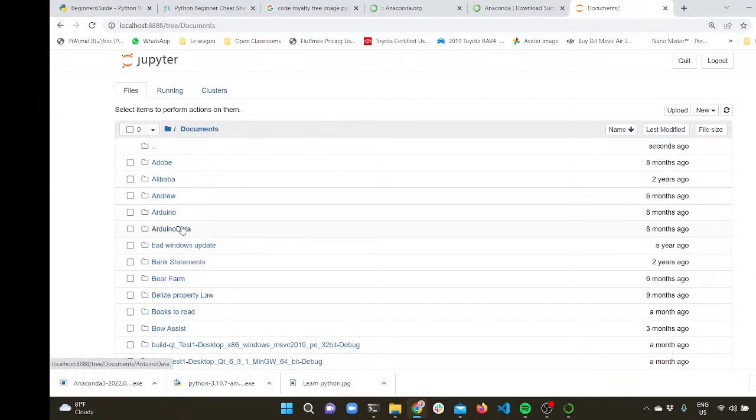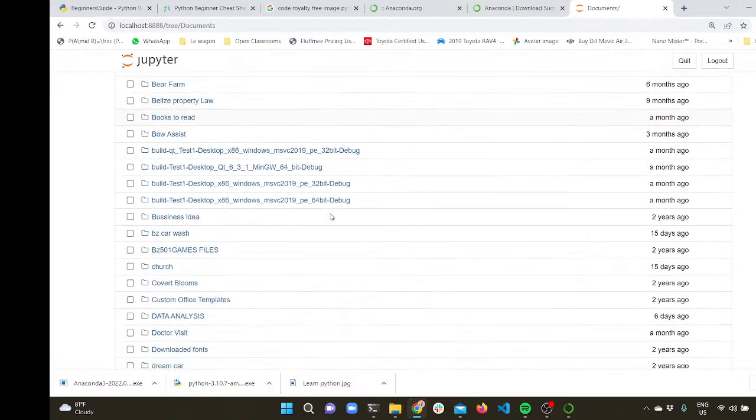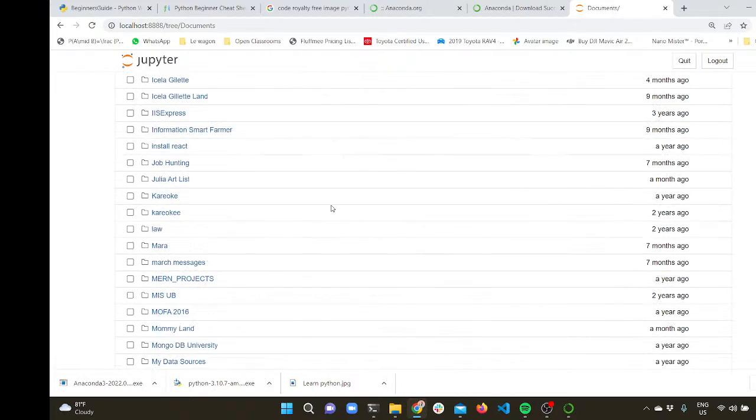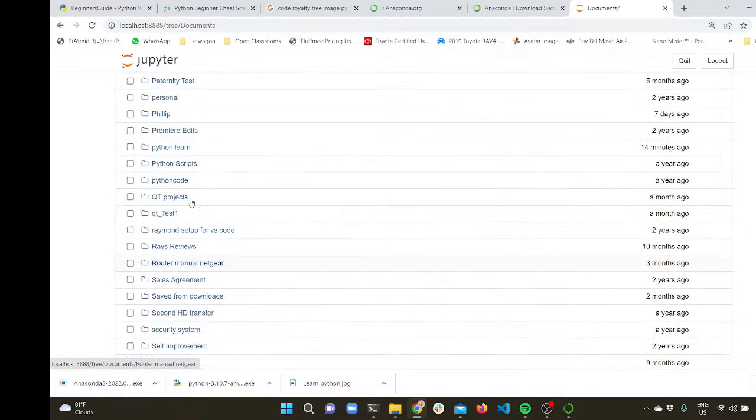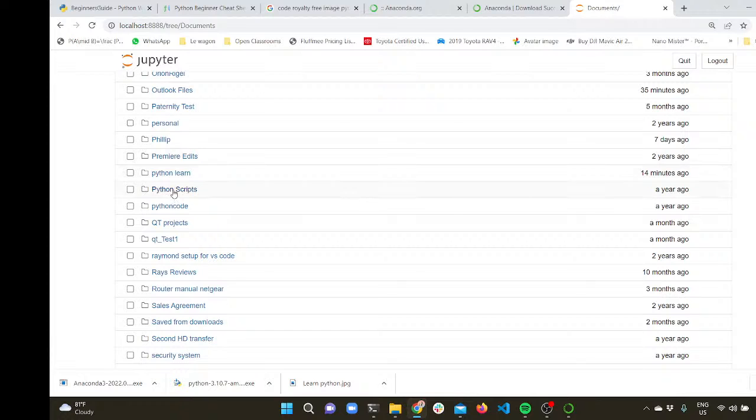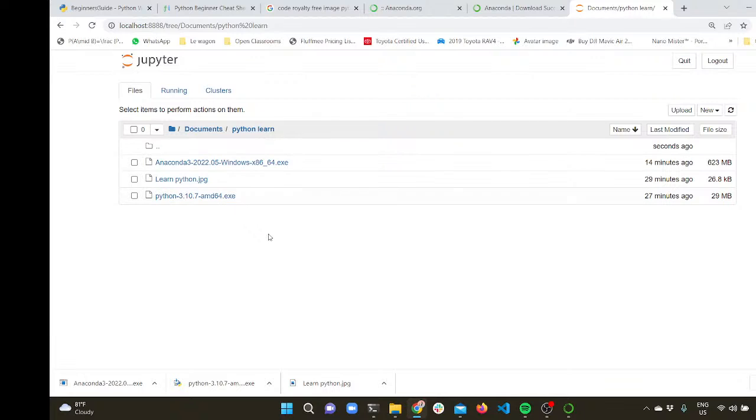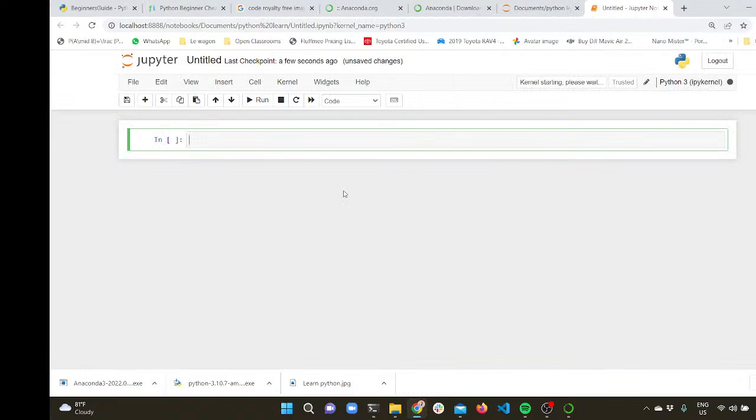I'll go to my documents because I already have a folder for Python. So I'll scroll to P where I have Python learn. Here it is. Here are the files that I've downloaded so far. We'll come here and we'll create a Python kernel. And this here is pretty much what you'd be using if you were doing data analysis, but quite similar to what we were doing before. Let me show you how it works.